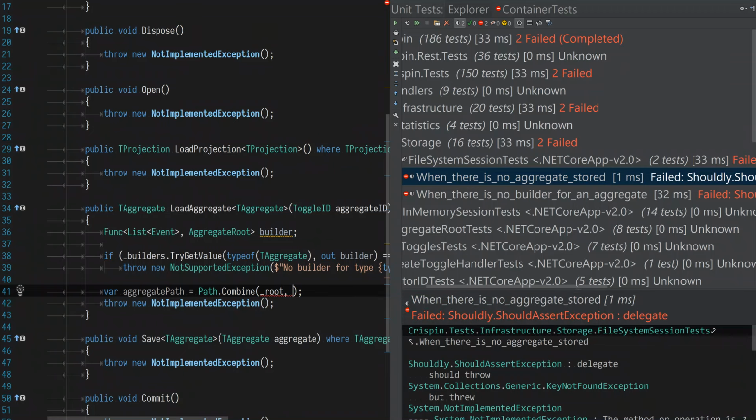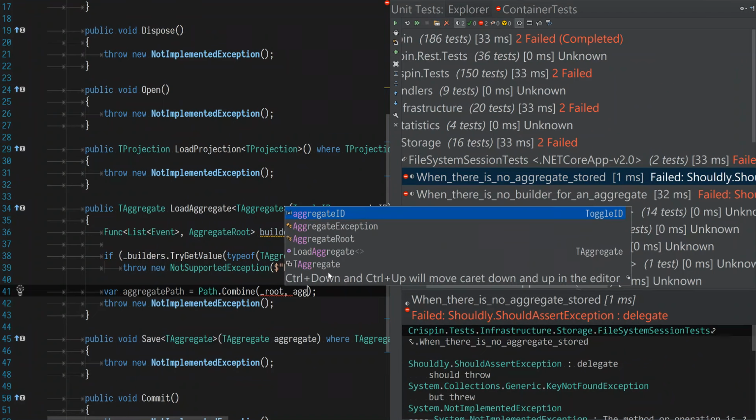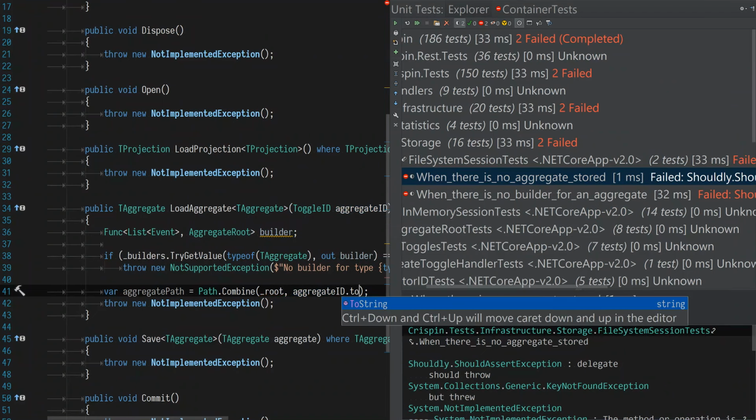Now, I think you should have two subfolders beneath things. One for aggregates, and one for projections. Because otherwise we're going to have lots and lots of files named with GUIDs and lots of files named as a projection name, which wouldn't matter too much, I suppose. Let's just do it in one directory. So this is going to be path combine aggregate ID to string.